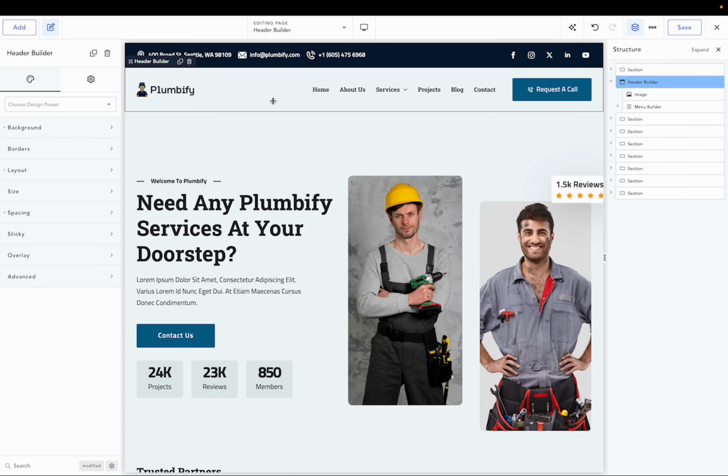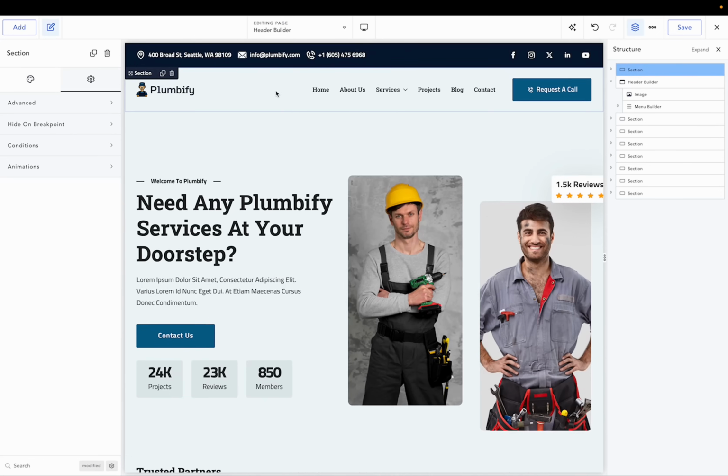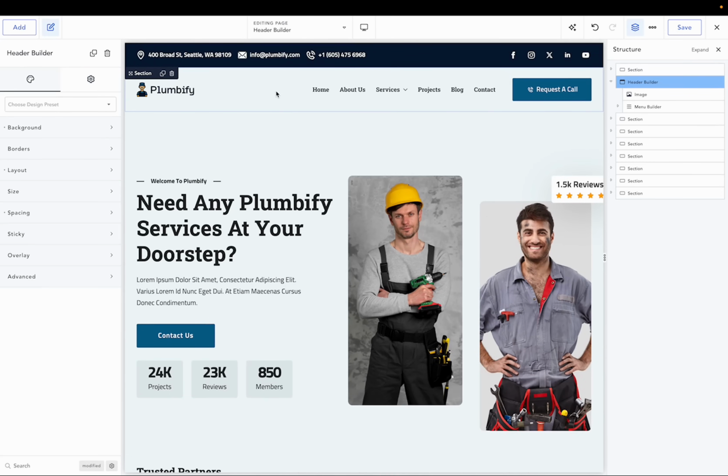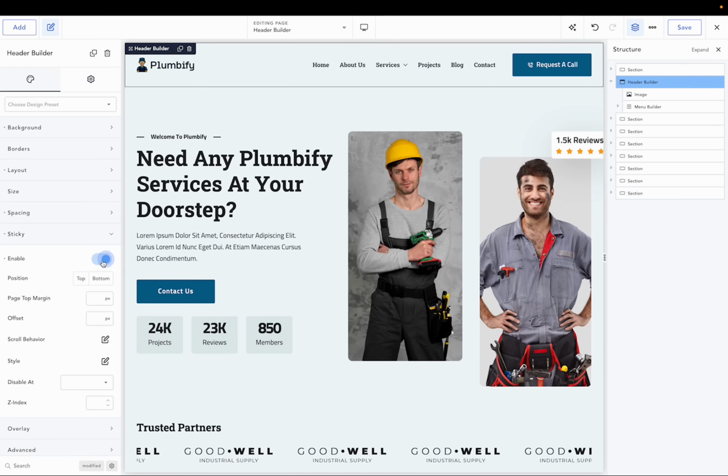Anyway, we want to make this one stick to the top on scroll, but we don't want this one to stick to the top on scroll. So let's create that effect. We'll go to header builder. Let's go to sticky, enable sticky. And when you enable sticky, it immediately sticks to the top of the screen. Well, we added a new offset control that makes it easy to offset the header builder when it's sticky from the top of the screen before scroll.